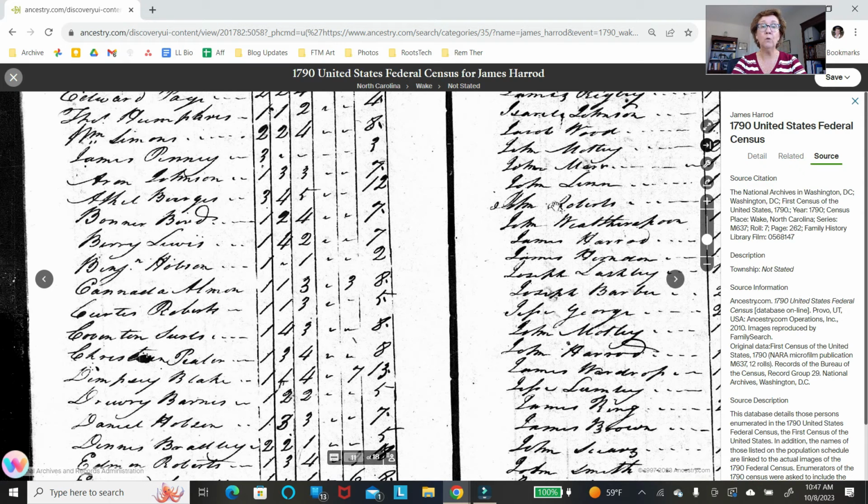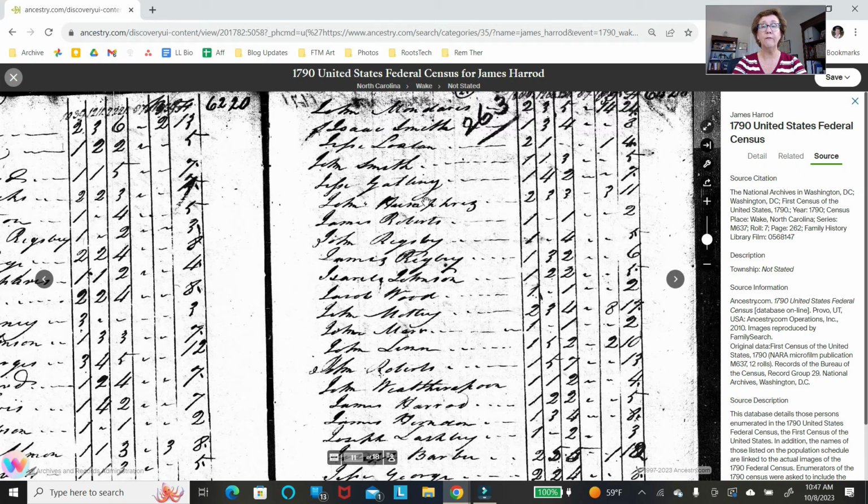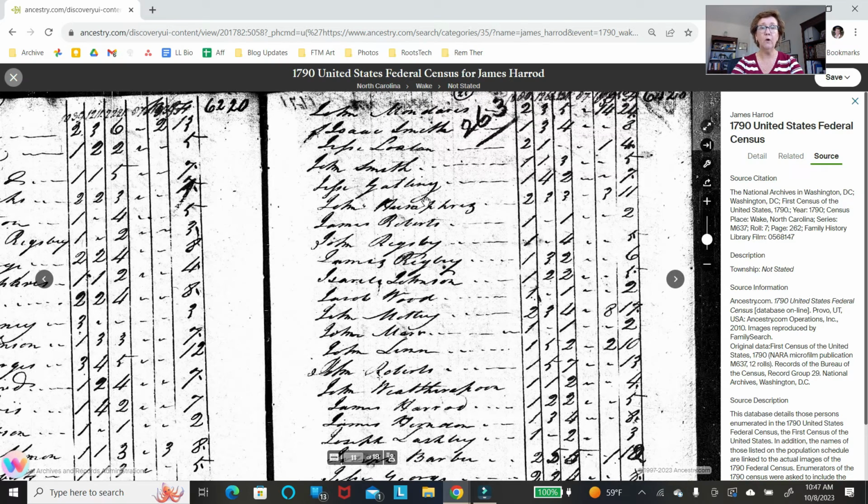In this particular one, what I can tell you is as I go through this, I found James, I got his household, I found the other Harwoods. We'll pretend I've already gone forward and backwards. But looking here, I'm looking to see, are there other names that basically ring a bell in my head? Is there anything else that jumps out at me?